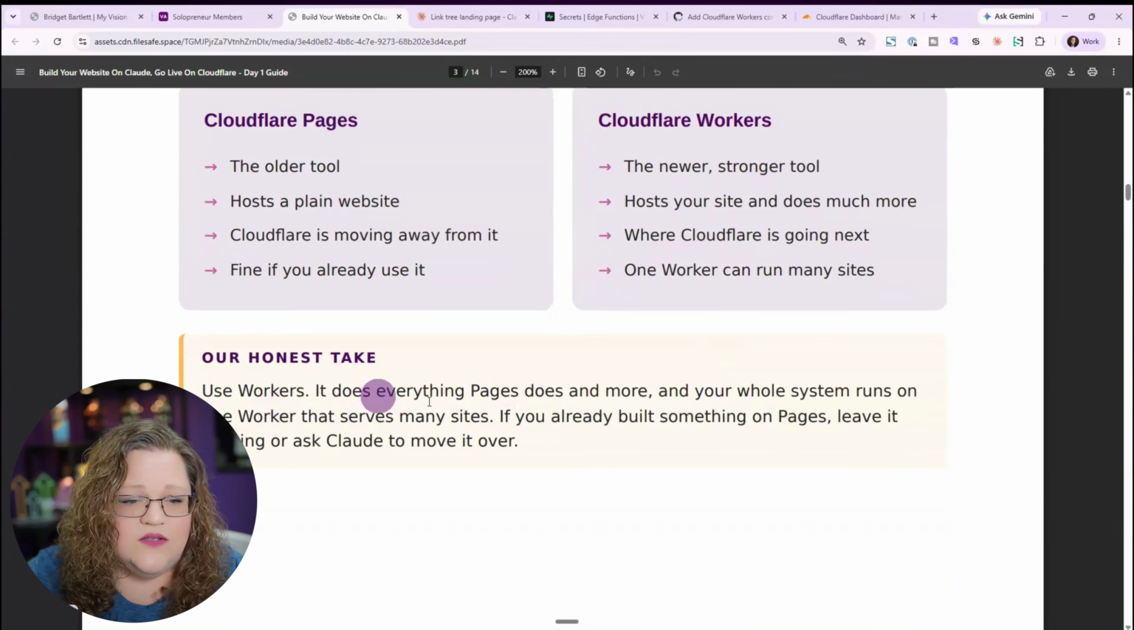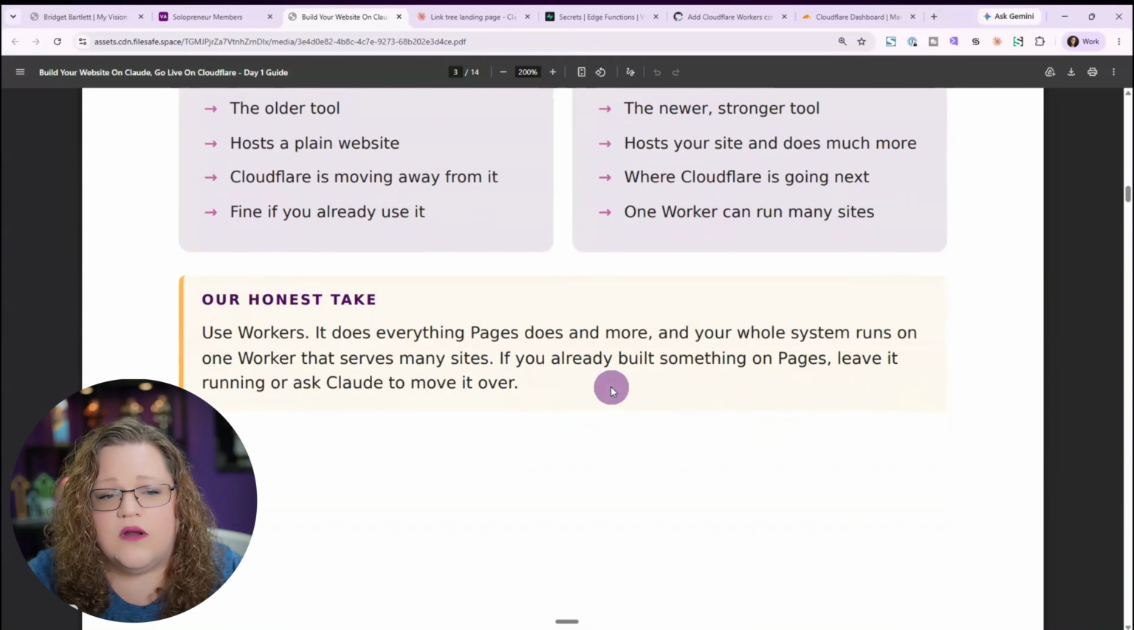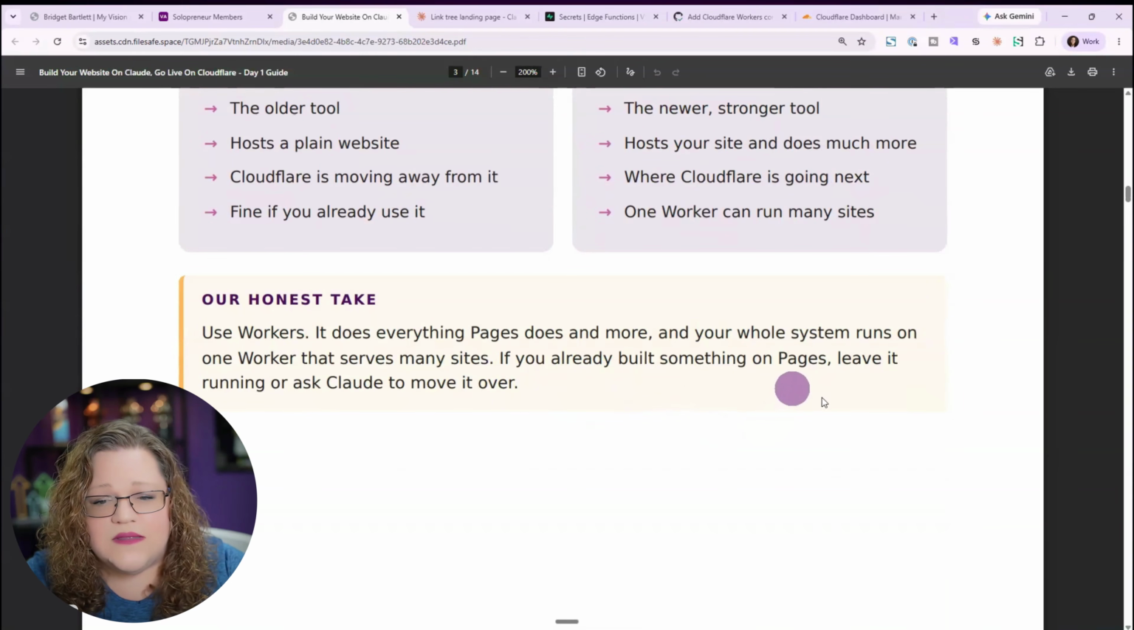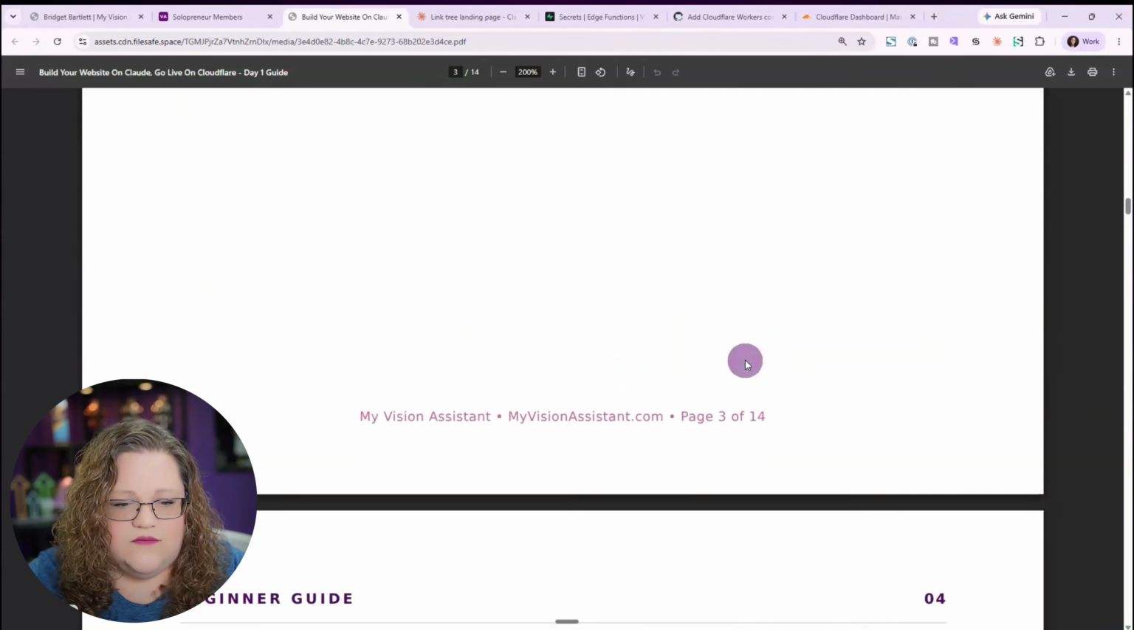So definitely use workers. It does everything Pages does and more, and your whole system runs on one worker that serves many sites. If you already built something on Pages, leave it running, or ask Claude to move it over.